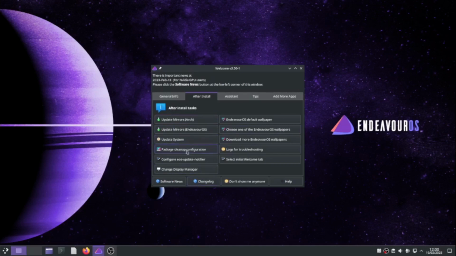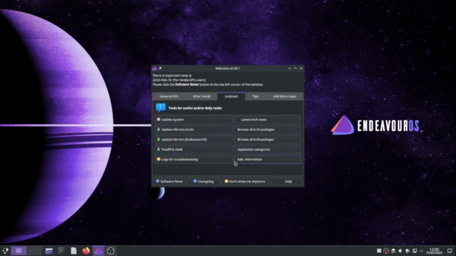Then you've got Pacman cleanup. You can change your display manager. You can change the Endeavour OS wallpaper. Choose one of the Endeavour wallpapers, download more wallpapers, quite a lot there about wallpapers. Logs for troubleshooting, and select the initial welcome tab. After that, you've got the assistant, which helps update the system, update system software, etc.